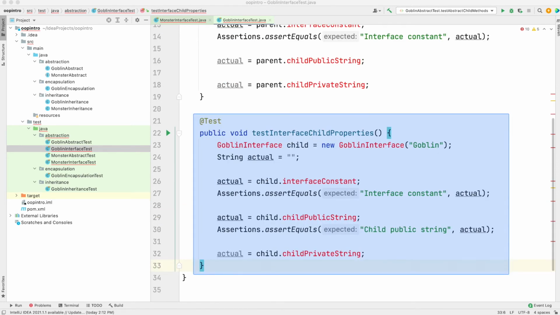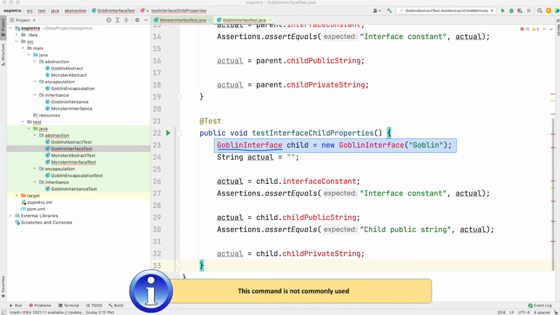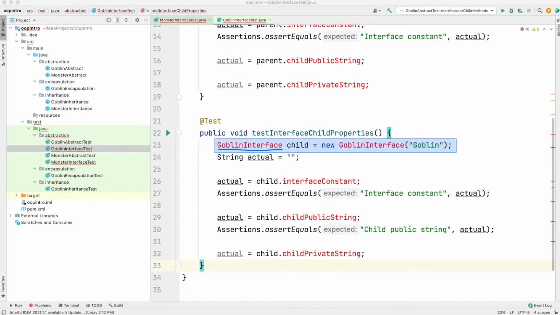This test will check public and private properties available to the child class. A new Goblin interface object is instantiated as the variable named child. Please note the data type is the Goblin interface class. The value from the parent string interface constant is stored in a variable called actual. The next line asserts the value matches the expected result. The value from the child public string is stored in a variable called actual.